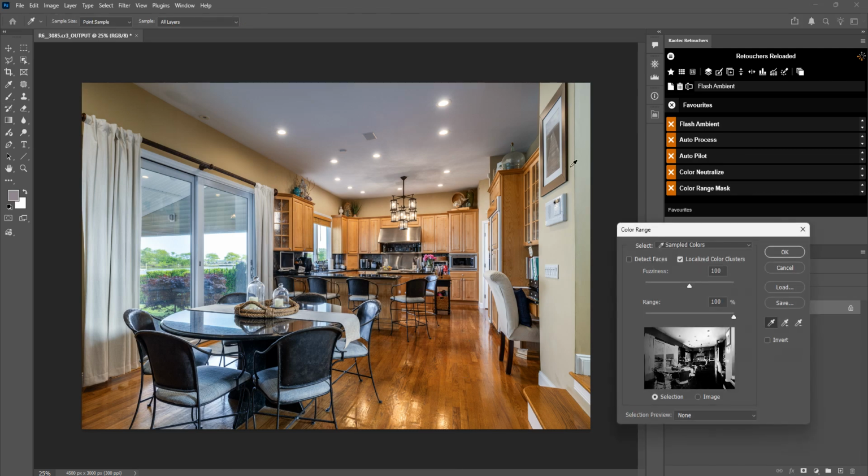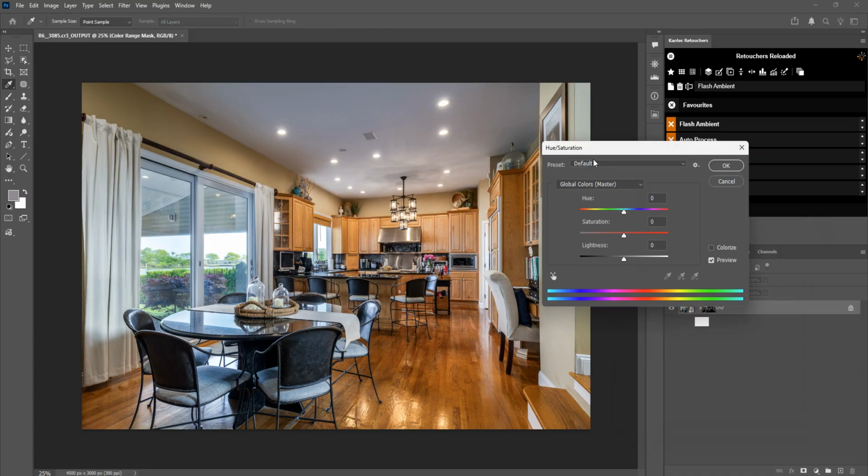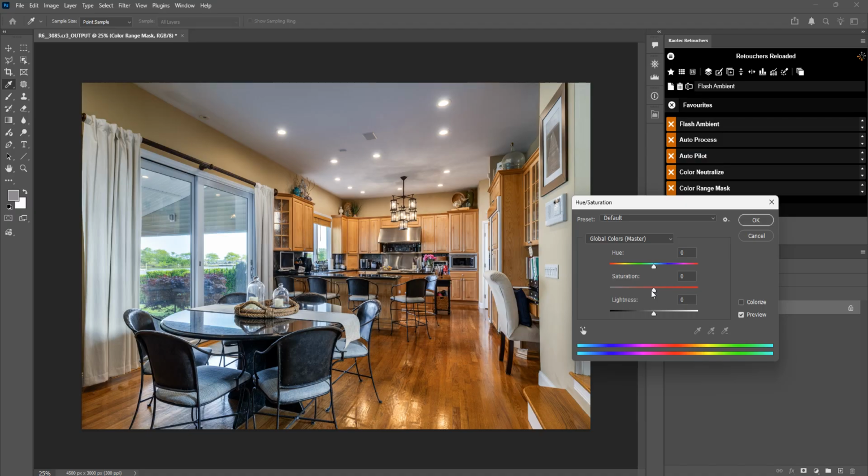I'm going to click on color range mask, and then click onto the ceiling, hold shift, and just make sure that I have the ceiling selected properly. You'll see in this mask here it turns white. So okay, and now I have the hue and saturation. I'm going to take some of that color cast out of the ceiling and lighten it a bit as well. Click OK.